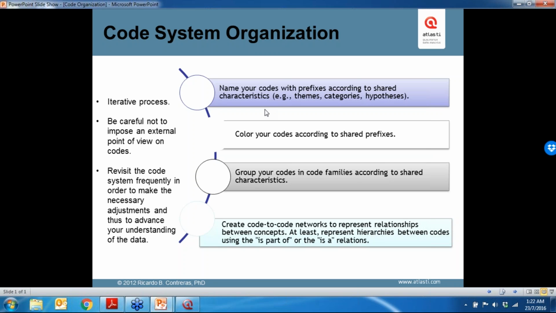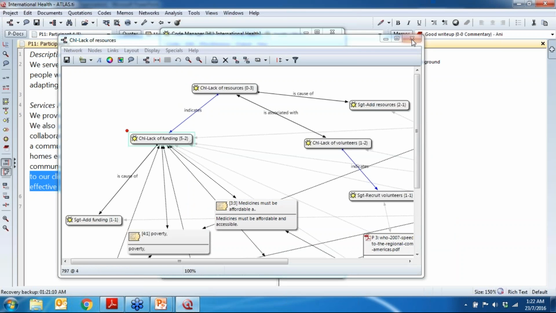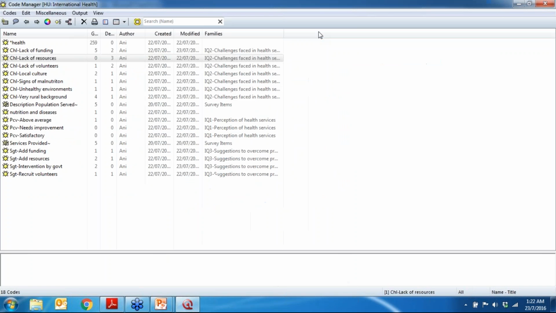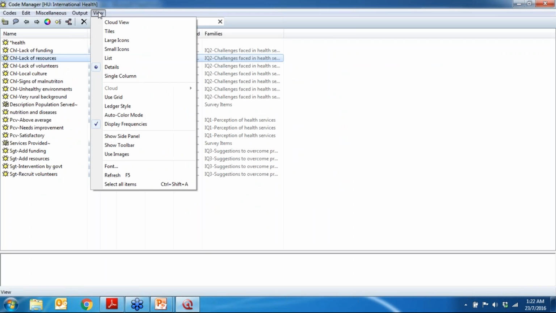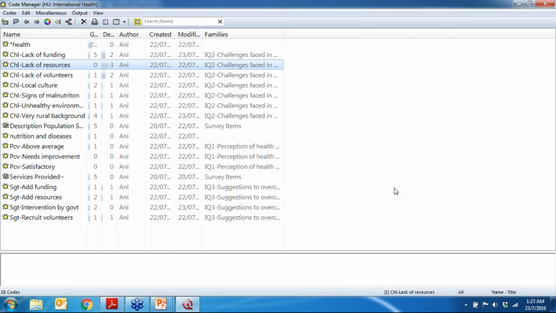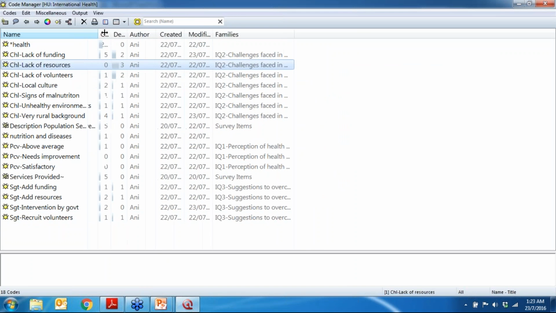Number one, you name your codes with prefixes according to shared characteristics. For example, your codes will have specific themes. So you remember how we have created the list of codes earlier on? This is it. I'm going to make the font bigger, I'm going to make it 12, so you'll be able to see it clearer now.